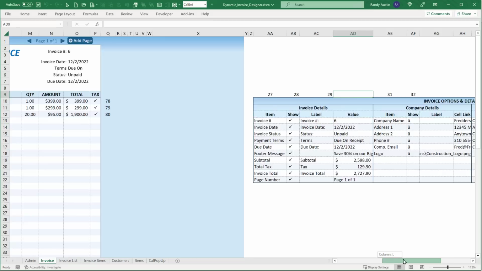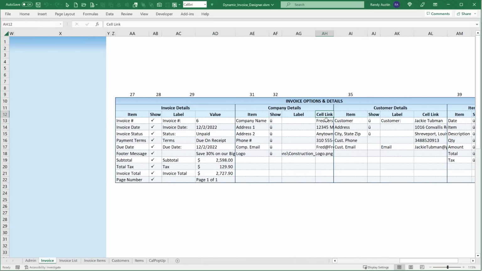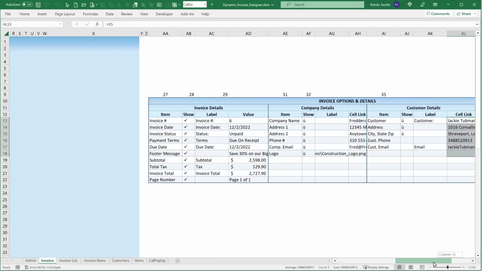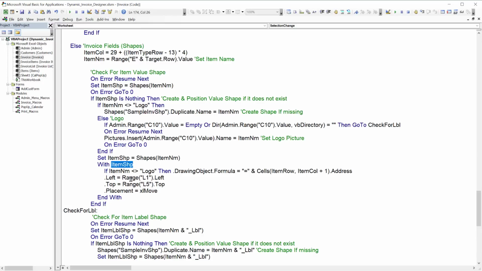The same thing here. All the values are here. The values for the company, the values for the customer, and that's it. The item details doesn't have values. Those are columns. So just those three. So how do we pull that out? Well, the formula is relatively simple.